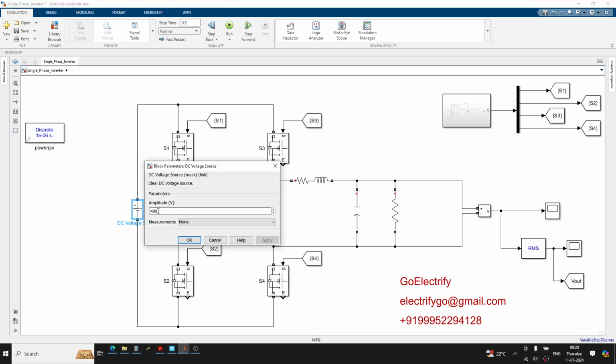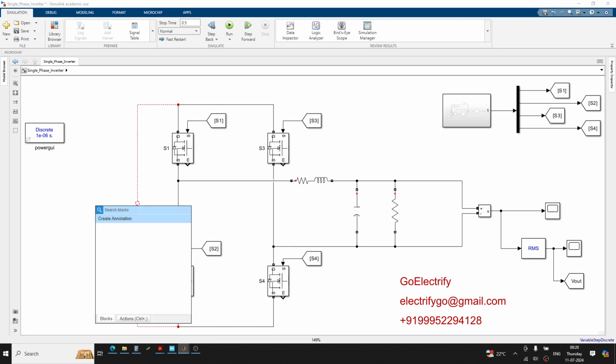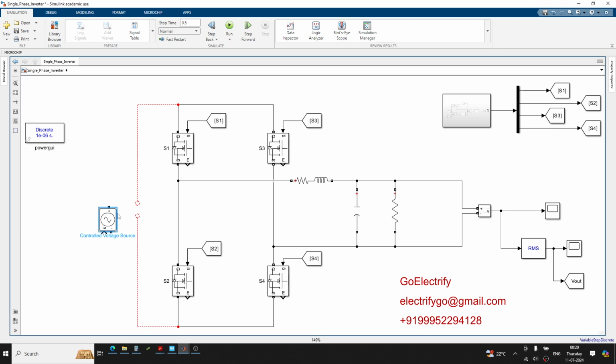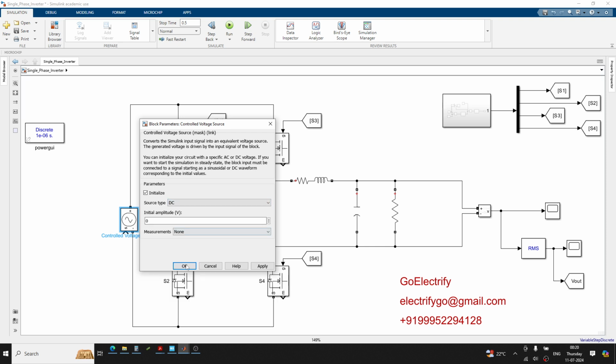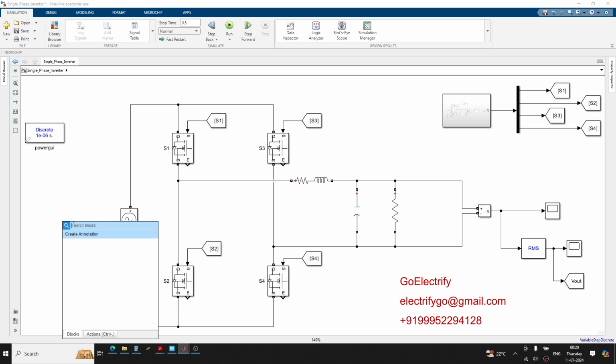We'll see what the input voltage is. It's 400. So I'm going to add a controlled DC voltage source. It should be DC. Initial voltage will be 0. I'm going to add a step block.